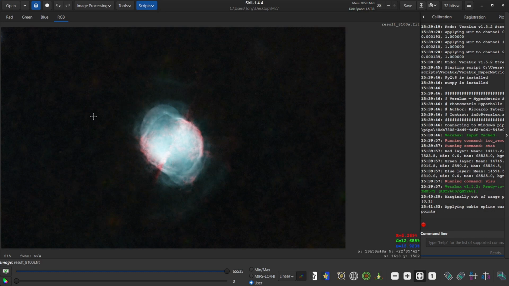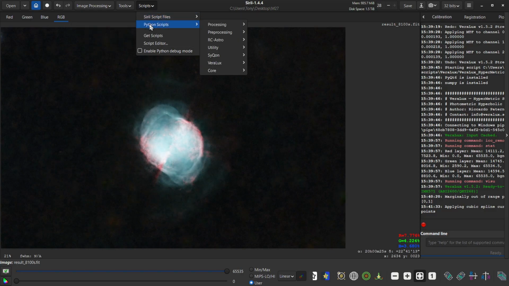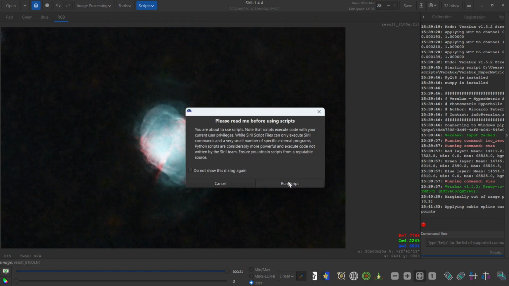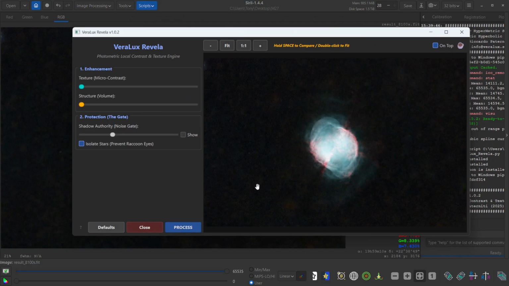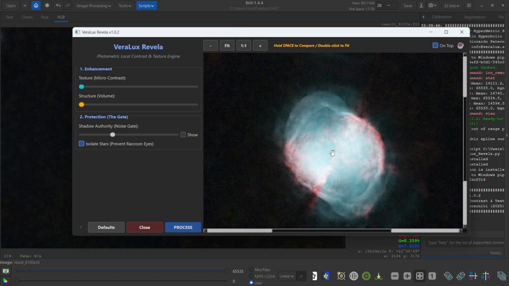And then the last thing I like to do is there's another tool here under scripts, Python scripts, again under VeraLux, and it's called Revealer. And so I'm going to bring up that dialog box. And what it does is it helps us optimize some of the contrast. So I'm going to use my mouse wheel to zoom in, and I'm going to move the texture to about halfway, and then the structure to about 25%. And you can see what that's done is it's really emphasized some of these fine areas within the nebula. And so I'm going to click on process.